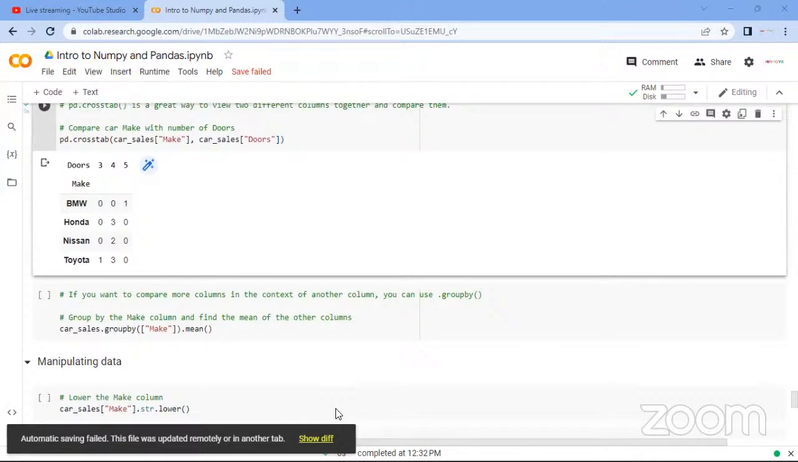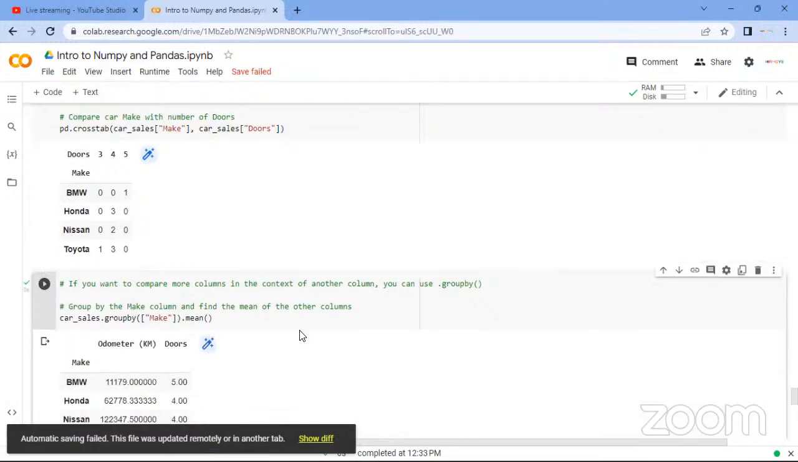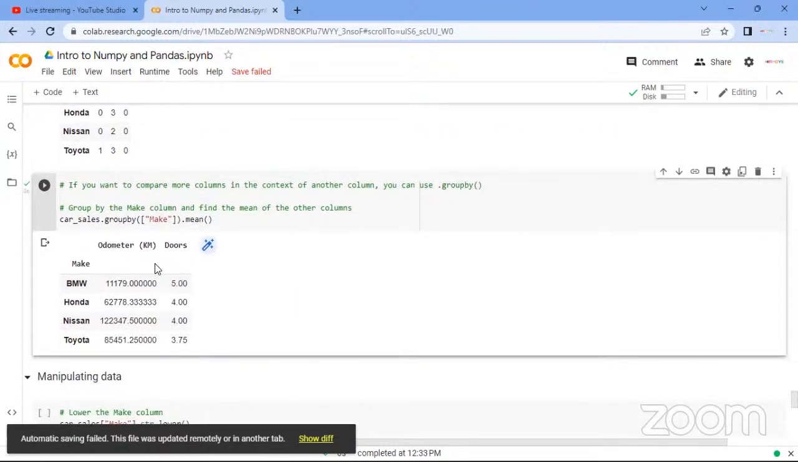Then if you want to compare more columns to the contents of another column, you can use .groupby. This is another way of wrangling your data. For example, I want to get this make column, group it, and find the mean of the other columns. I can use .groupby, and voila, it will give me the mean for each make. I will get the make and the mean of the other columns. Mind you, my data frame has only the odometer and the doors as numerical data. So that's why it brought out the mean for them.